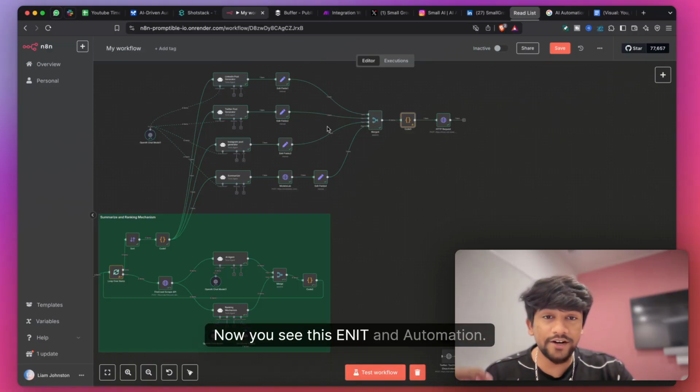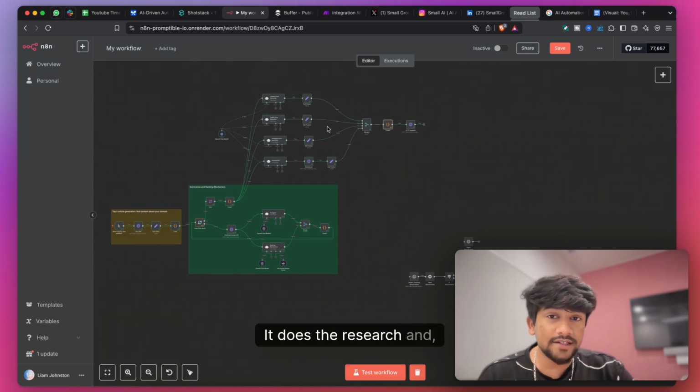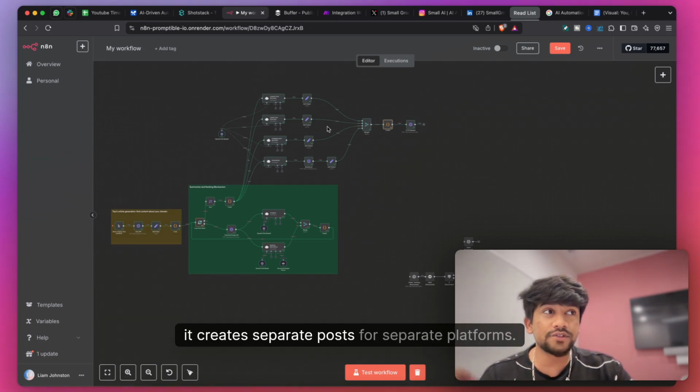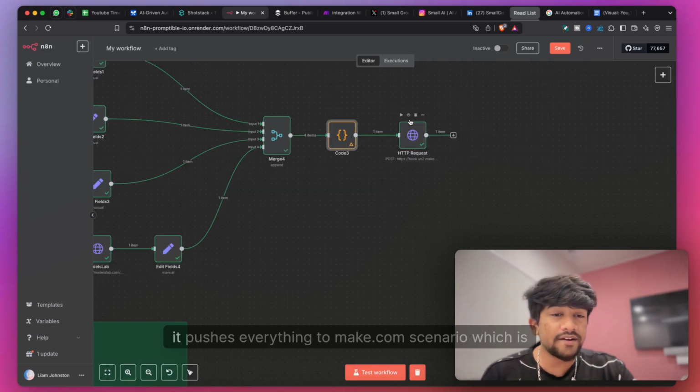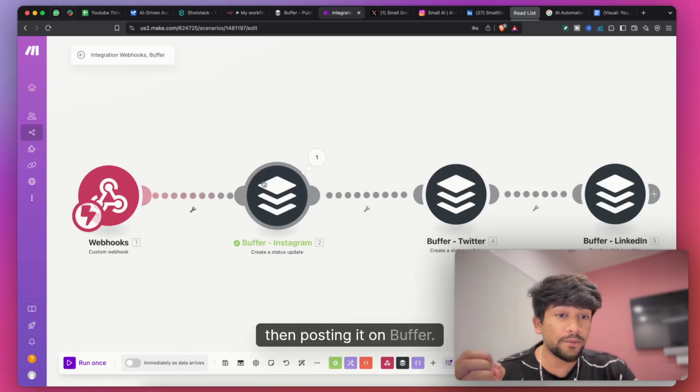Now you see this n8n automation. This is the main brain behind the automation. It does the research and it creates separate posts for separate platforms. Later, it pushes everything to a make.com scenario, which is then posting it on Buffer.